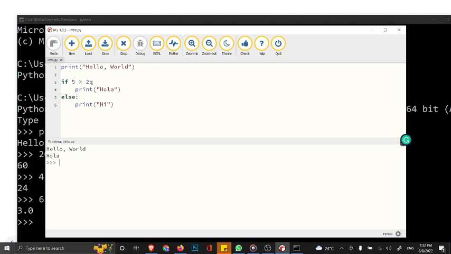If I change this 2 to, let's say, 8, and then save and run again, it will print hi, you see it printed.